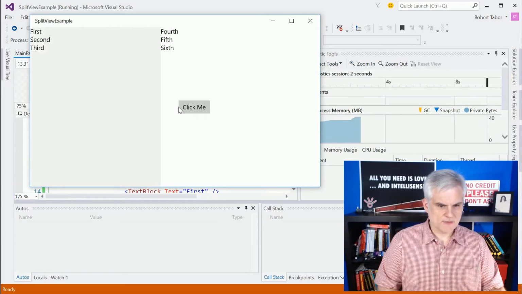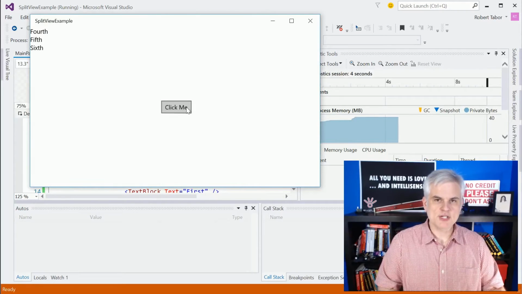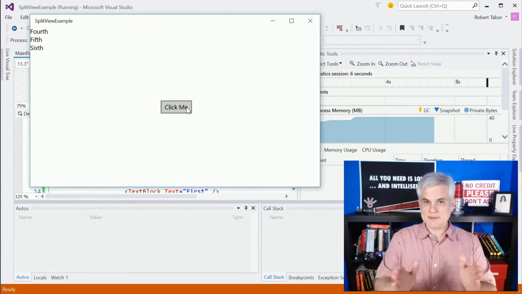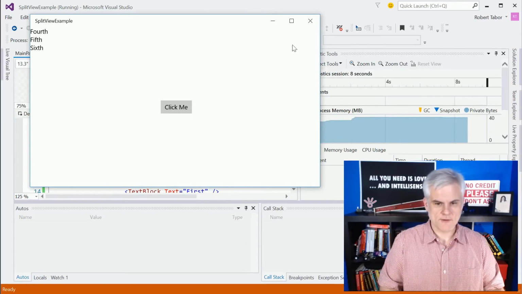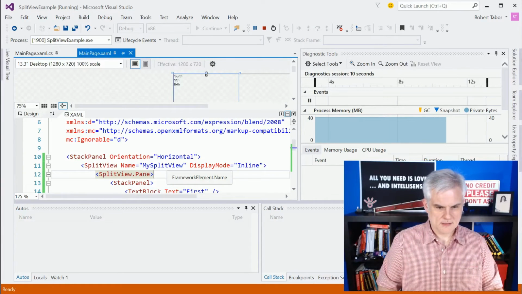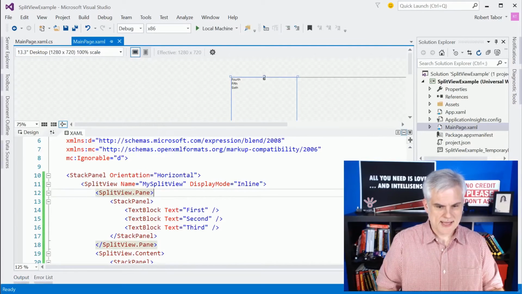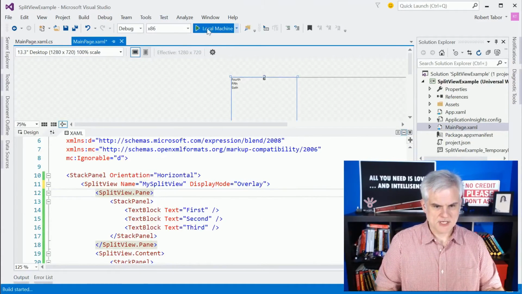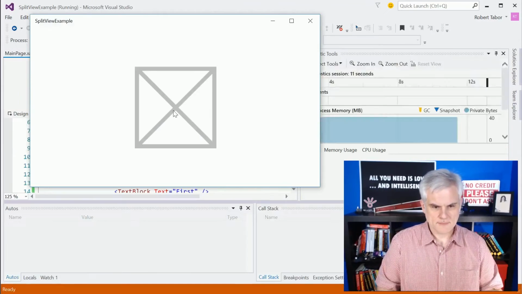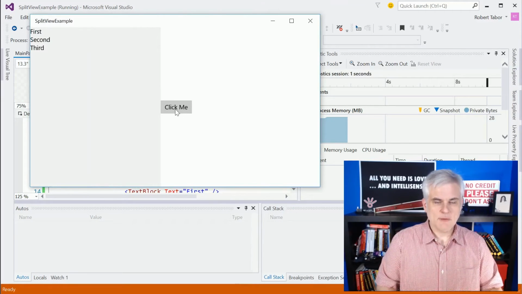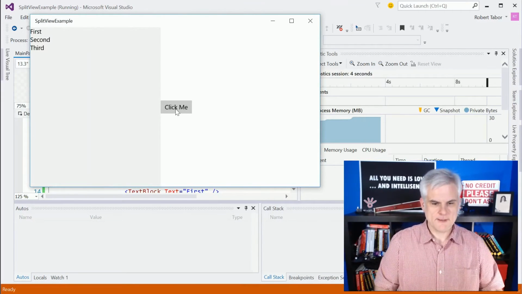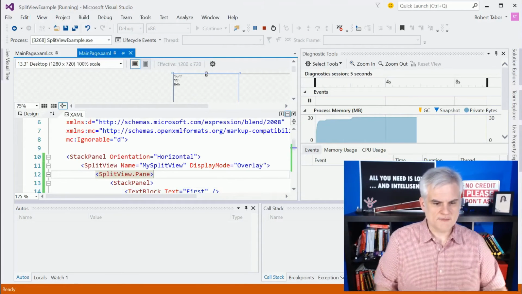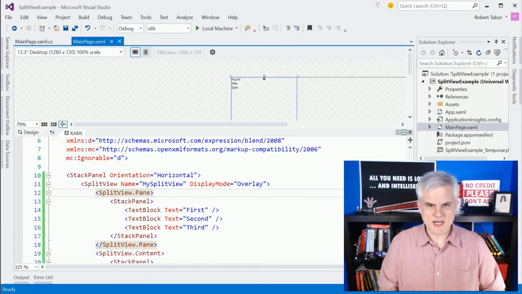And you can see whenever we click inline, it actually pushes the pane as it comes out, pushes the content over. Whereas if we were to change this to overlay, let's go ahead and run the application again, it would completely cover it up. All right. And then there's one other variation on this, but we're going to have to set another property.